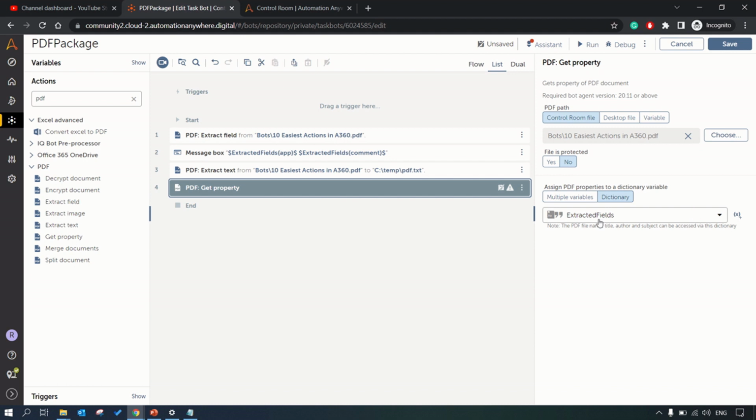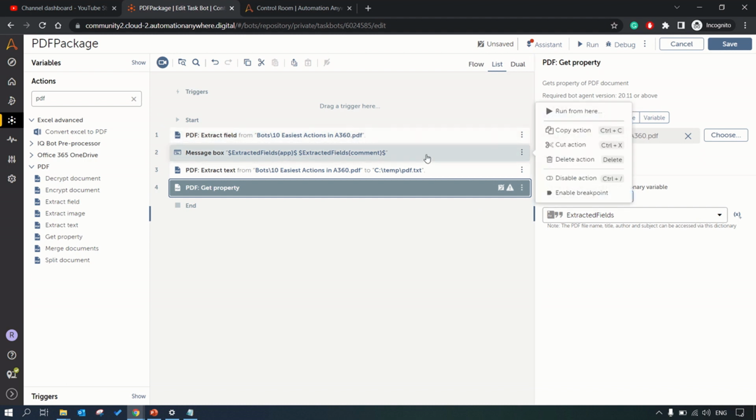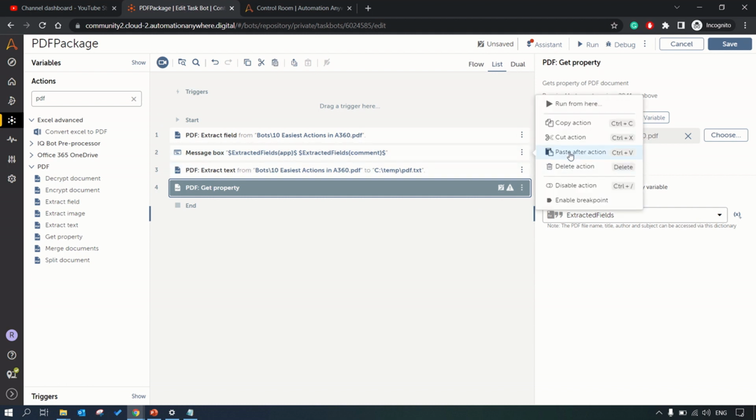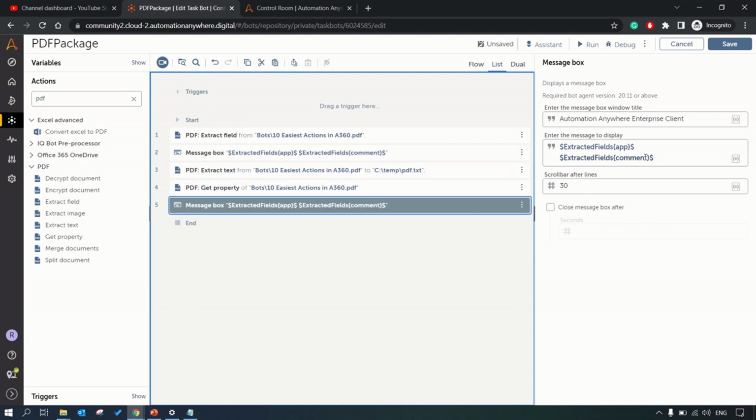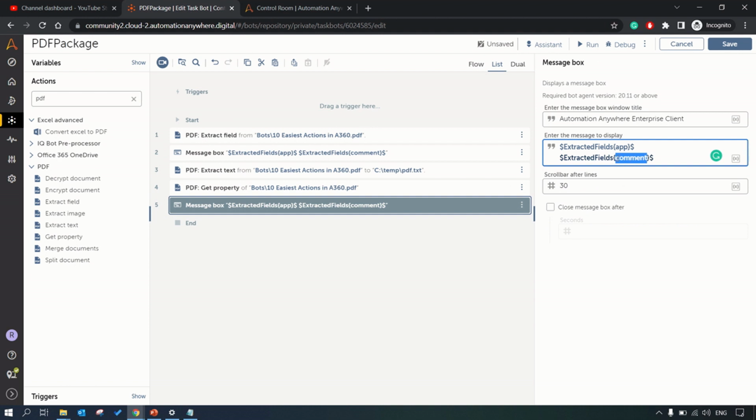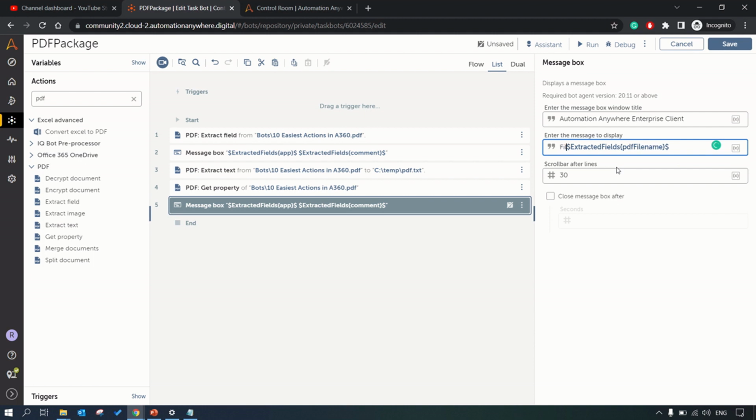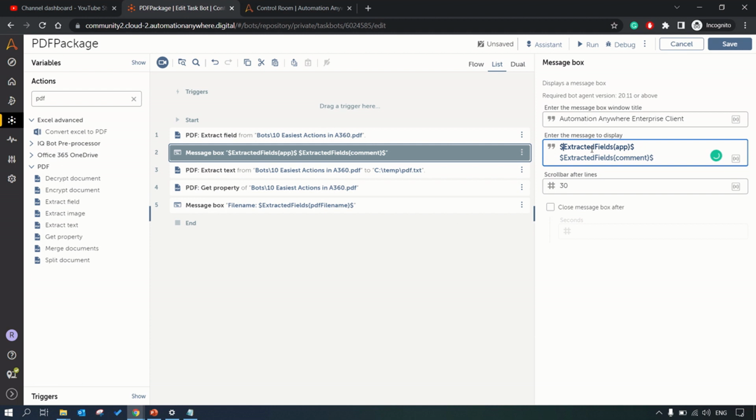In extracted fields, we need to have a message box just to display this. So I'll copy this message box action, paste it here, and drag it to the bottom. Here we will use the PDF file name. So this is our file name, and these are our application and comment text.